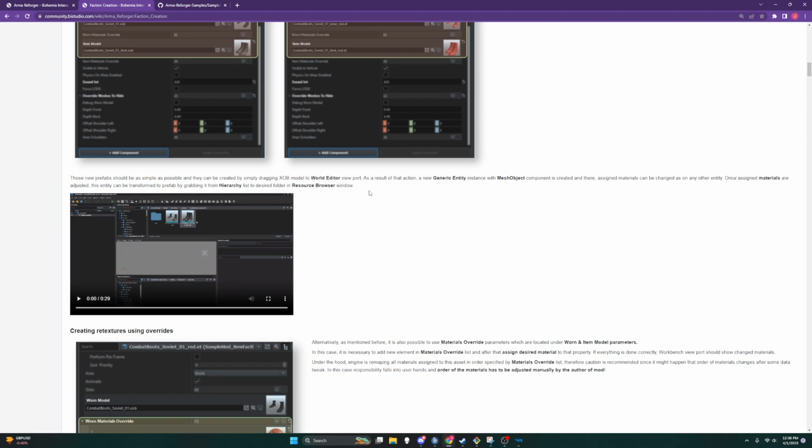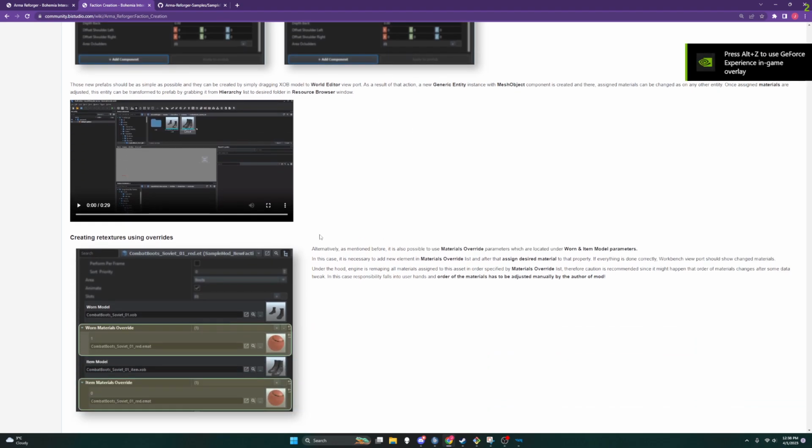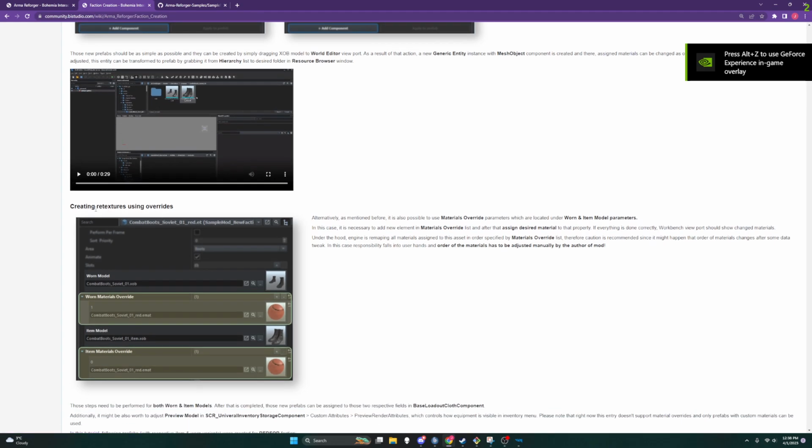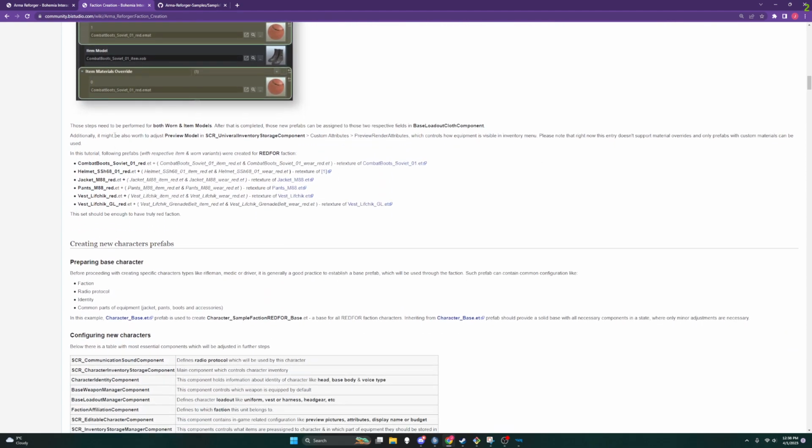But there are also wrong ways to do it. Be careful if you're duplicating an item to your project folder, or if you are inheriting it. Inheriting is different, and again, at a later time, I'll go over that. If you don't know it, you'll want to look up those differences. All right, creating retextures using overrides. We already did that. These steps need to be performed on the worn and item models.